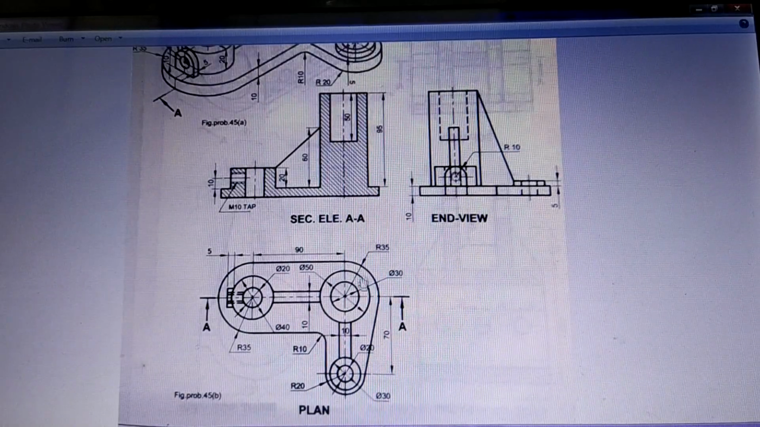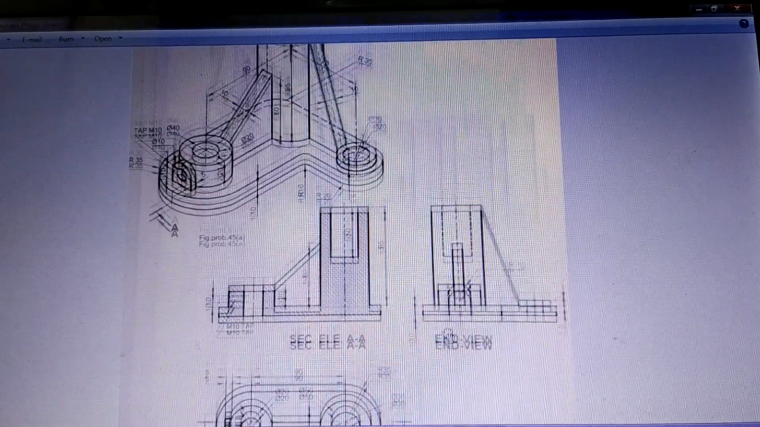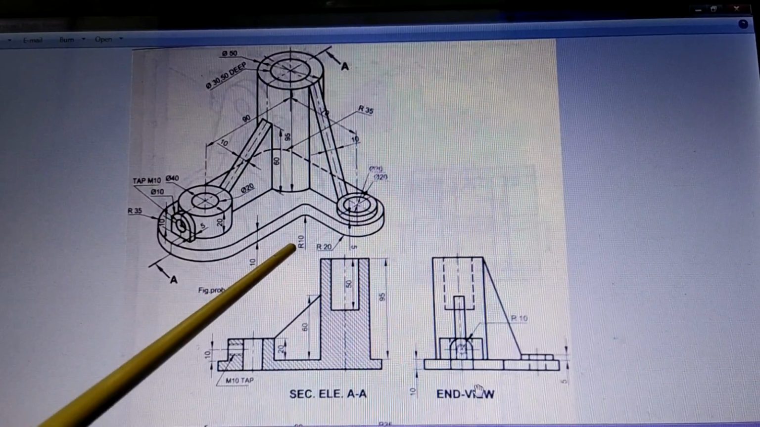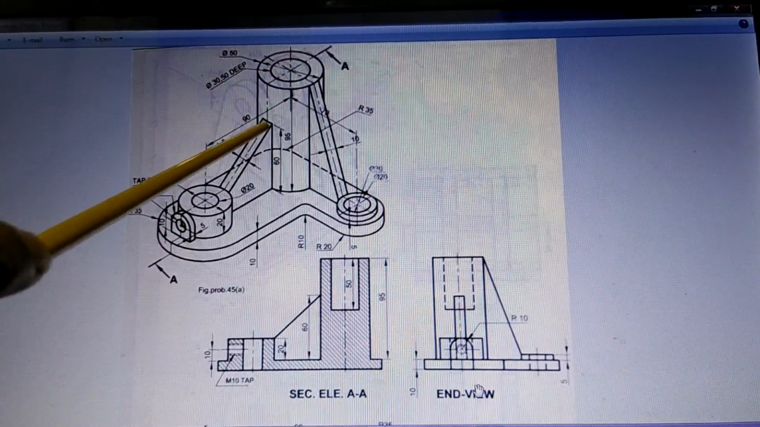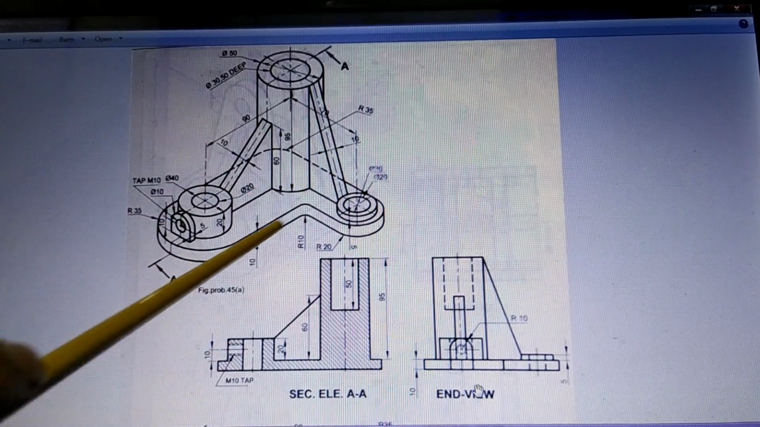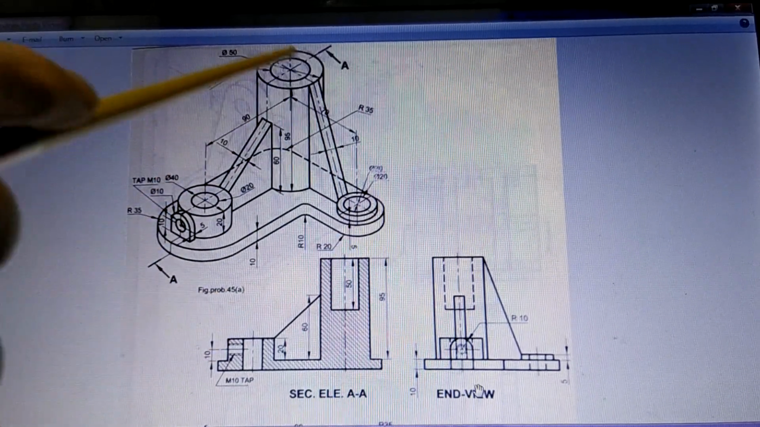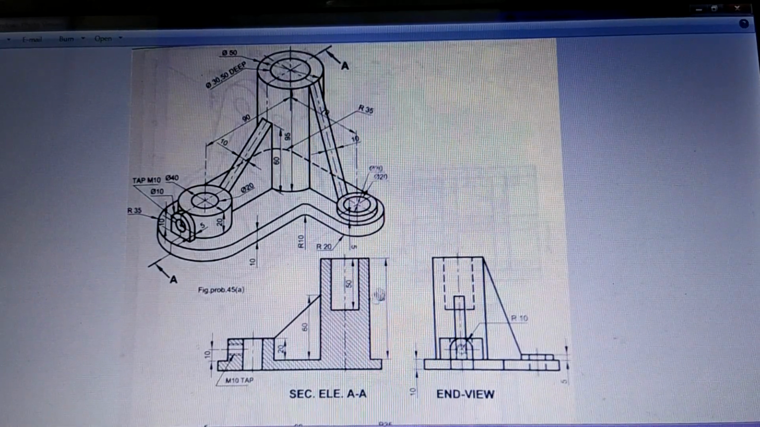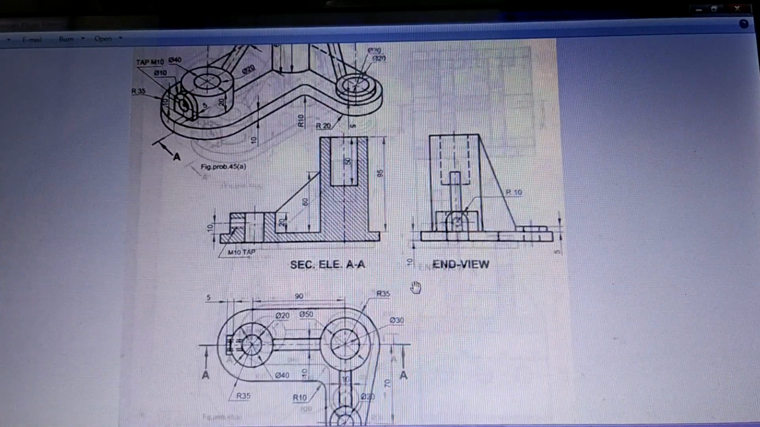Now comes the top view of this figure. If you examine this figure looking in this direction as the front view, and you go above and see the top view, it will be seen like this shape from the top, and there is a pipe here and two ribs. So that is what must have been drawn.